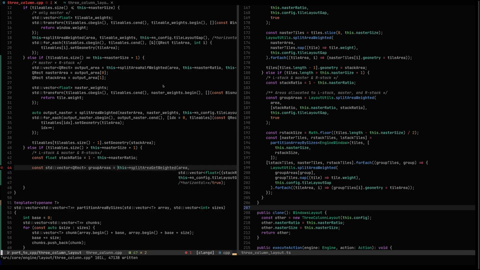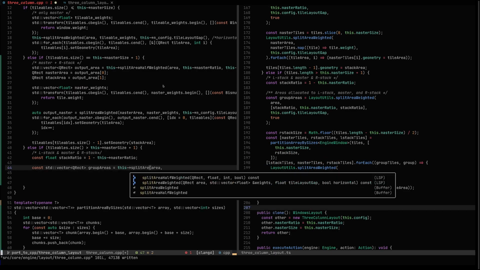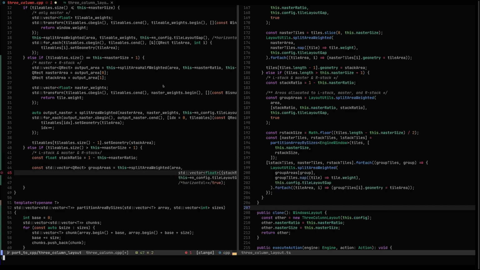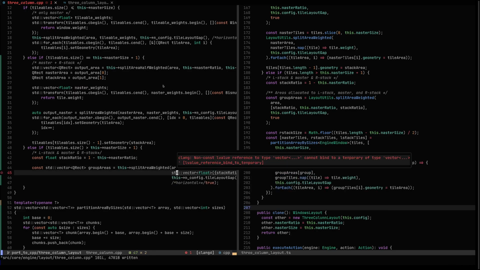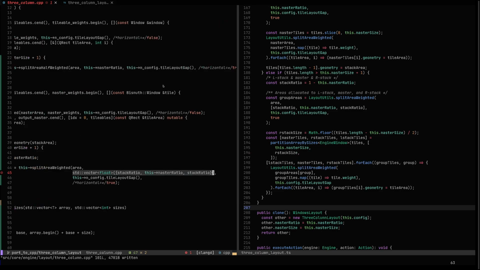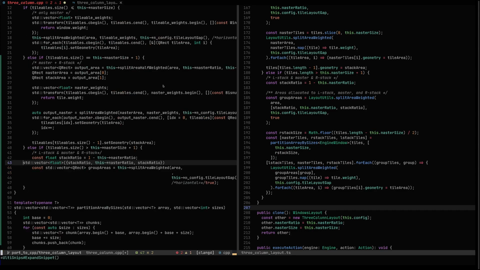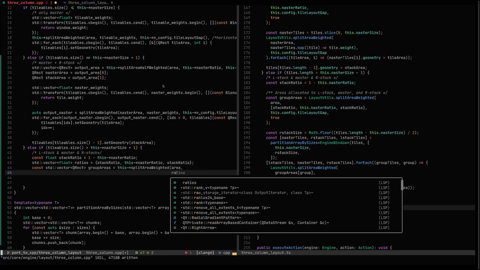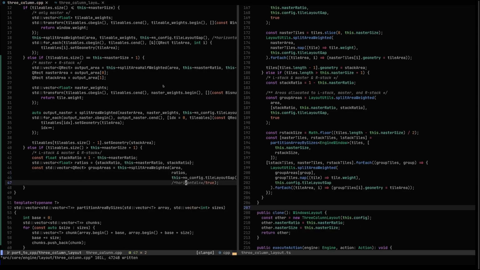So what's the problem here? Split area get weighted, what does it say? Yeah, it doesn't have it, so we'll have to do this. No, is it get weighted? No, right? Split area weighted. So what's the problem here? Non-const cannot bind to temporary. Okay, difference of type. We can have these as ratios. Right, so this is done.